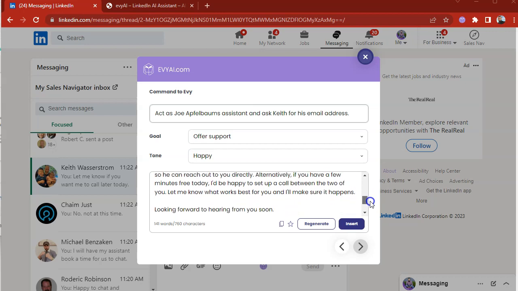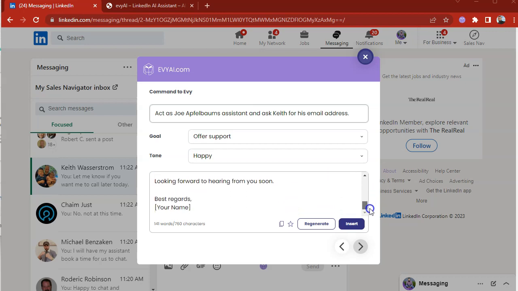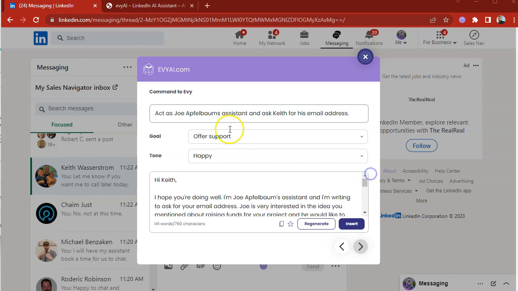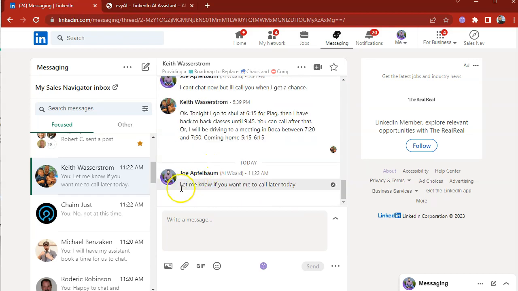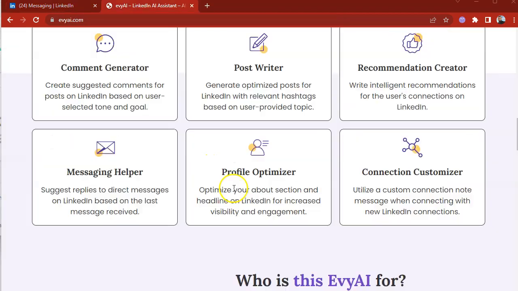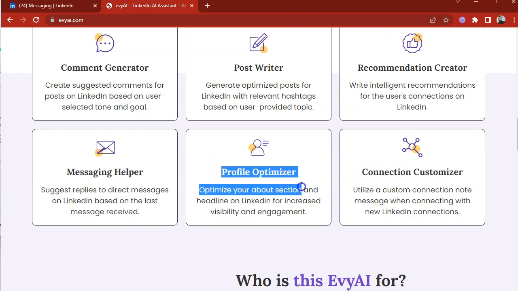Alternatively, if you have a few minutes today, I'd be happy to hop on a call." Do you see the way I typed this whole thing as my assistant, and all I did was act as Joe Applebaum's assistant? And it basically read the email, and it basically knows what I'm talking about. That is extremely powerful. The next thing you can do is you can actually optimize your profile.